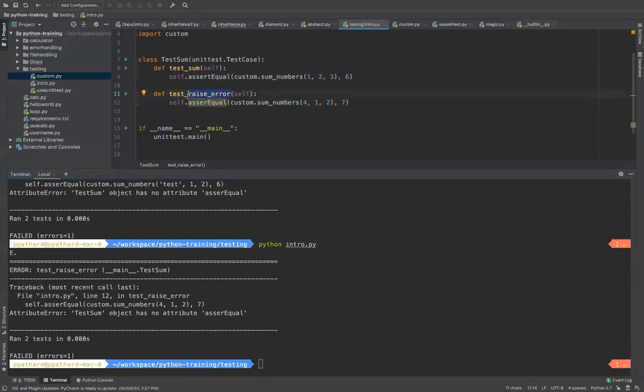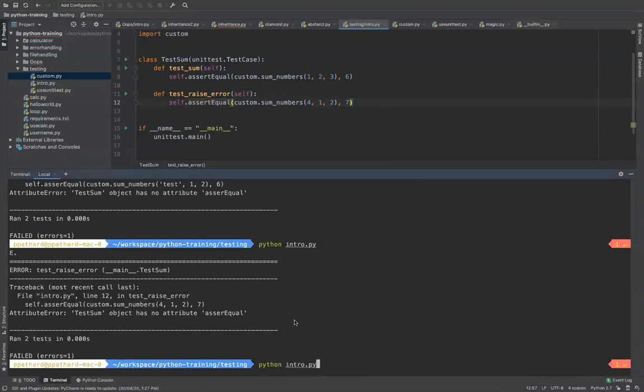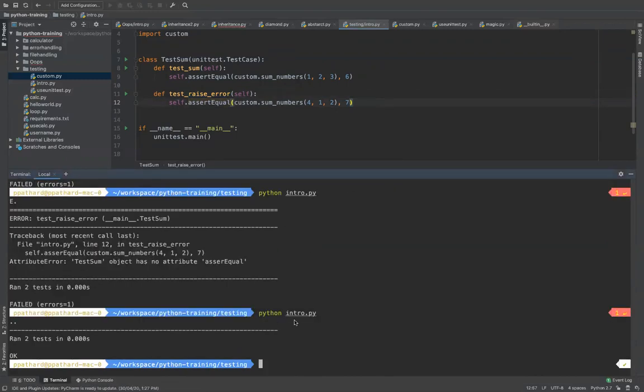Just a minute. Let me see what is the problem here. What is the error here? The test sum object has, so I am doing something wrong here. I just said assert, I'm missing the T there. Yeah, so now both the tests passed.